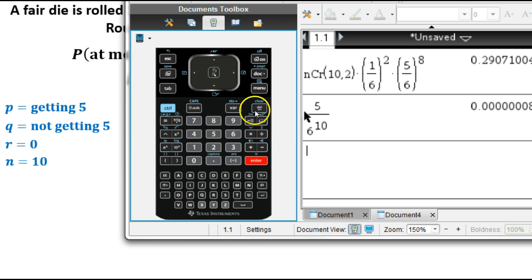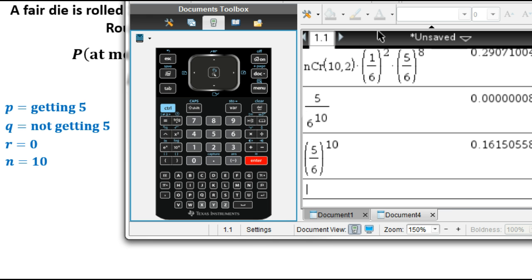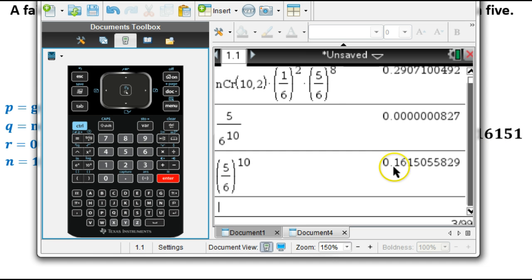Oops. Let's try that again. 5 divided by 6. Let's go on the outside of the parenthesis this time. There we go. Raised to the 10th power. Here's our answer here. Okay, so it's 0.161505.